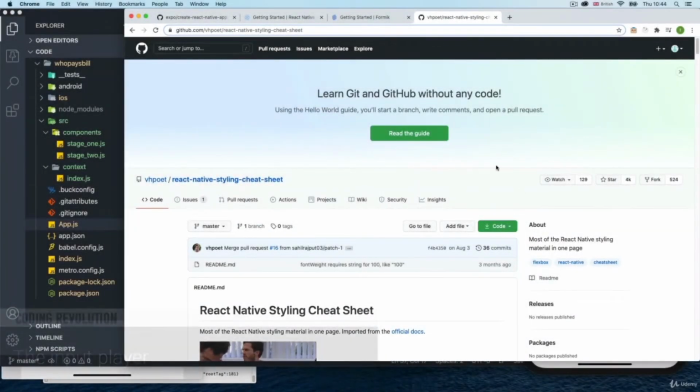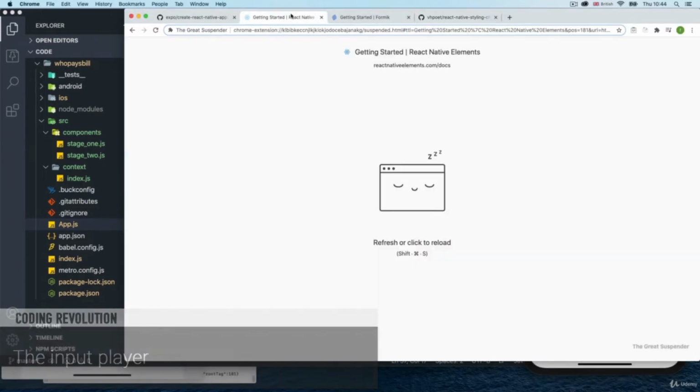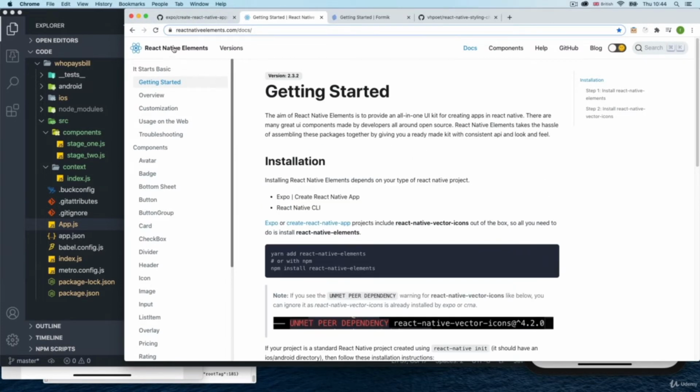All right, so welcome back. And on this one, we're going to start working on stage number 1. We're going to use some of the dependencies we installed, like React Native Elements. It's pretty much like a bootstrap for React Native, so we get a ton of components and we can just use them.